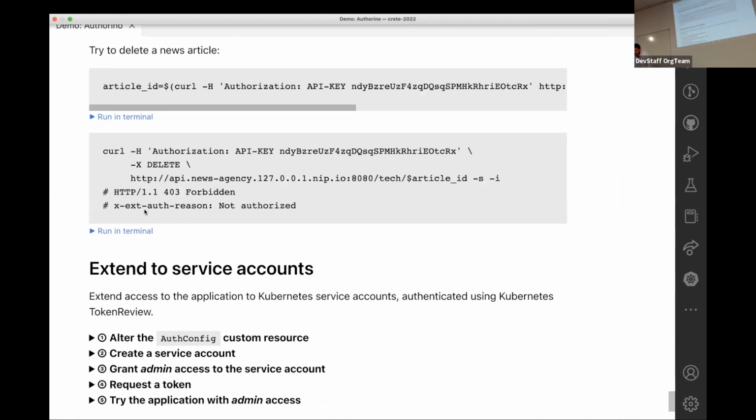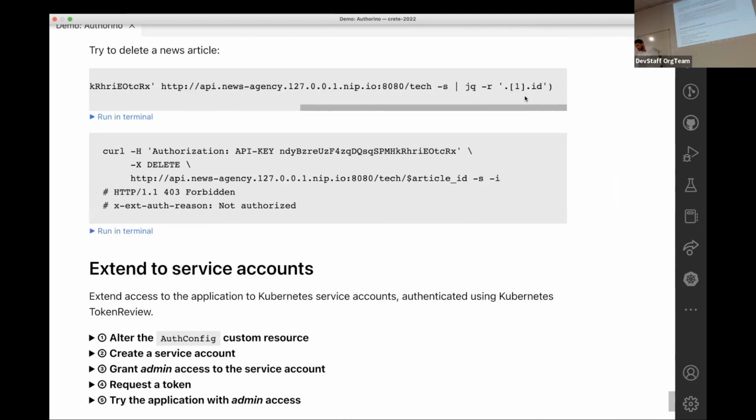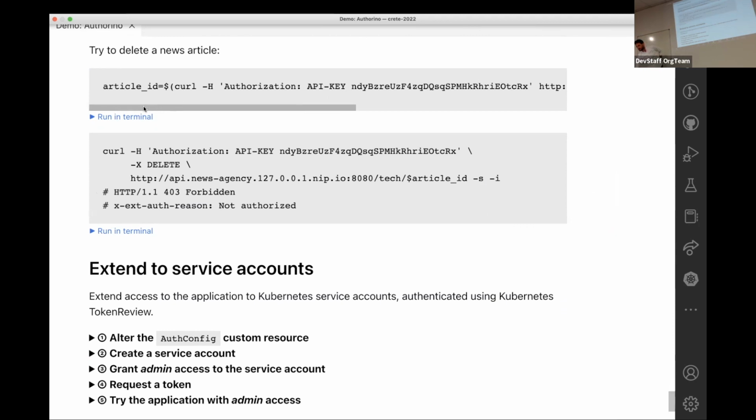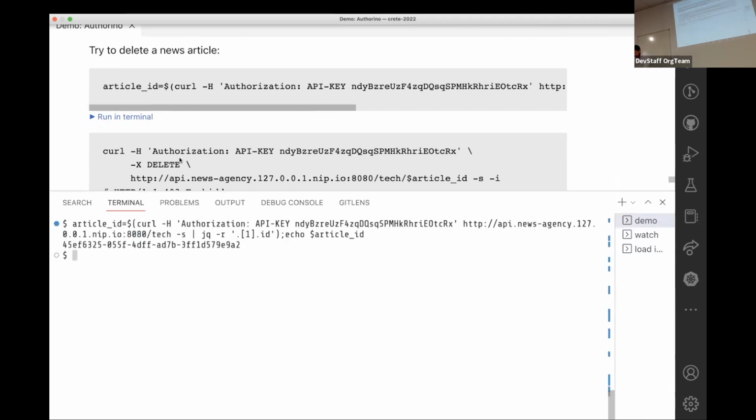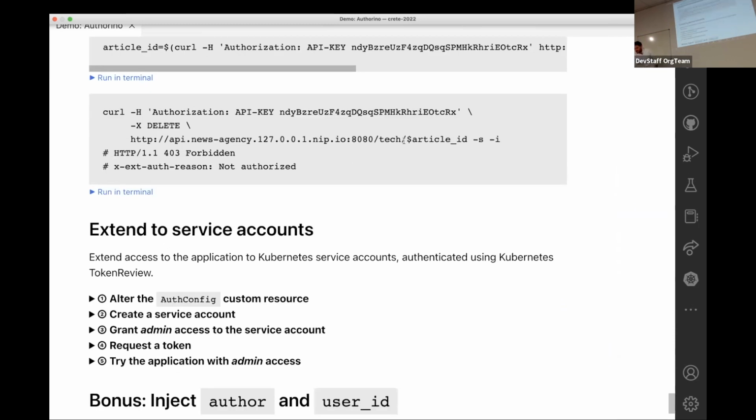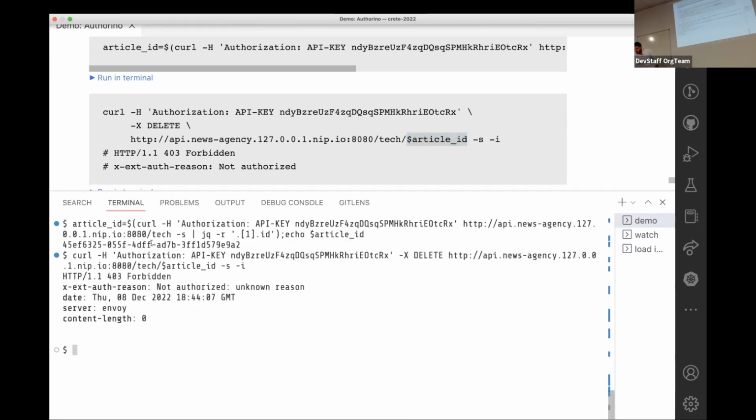What I'm going to do now is try to delete a news article, right? So this first command is only to store the ID of the last news article created in a shell variable, right? So I'm just getting the last one. And here it is, this is the one. So I can try to delete this news article, right? I send this request, I get a forbidden because Alice cannot delete news articles.